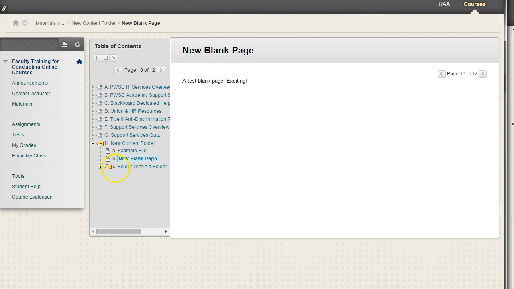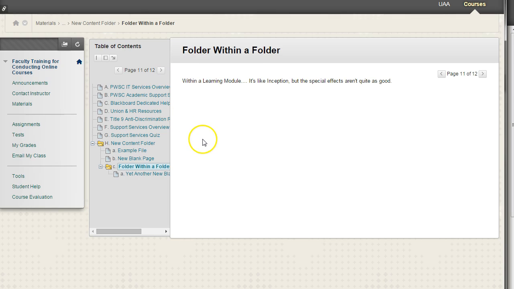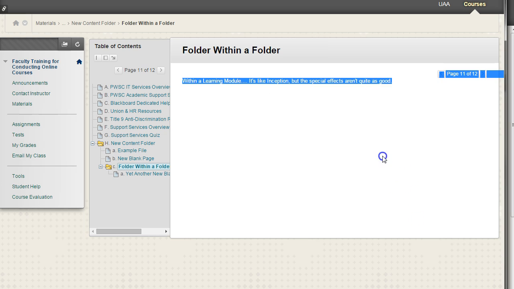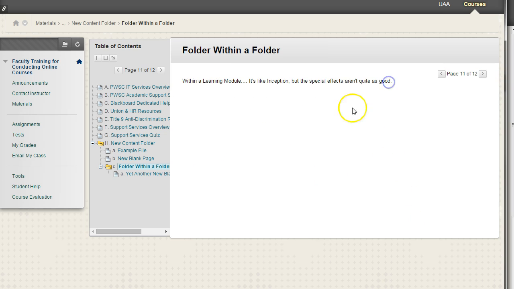And then same idea when we go to this subfolder within a folder. Here we have our folder, but again, we don't see the actual items in the folder in this space. We just see that folder's description, and then the actual content within the folder is in this hierarchy down here.